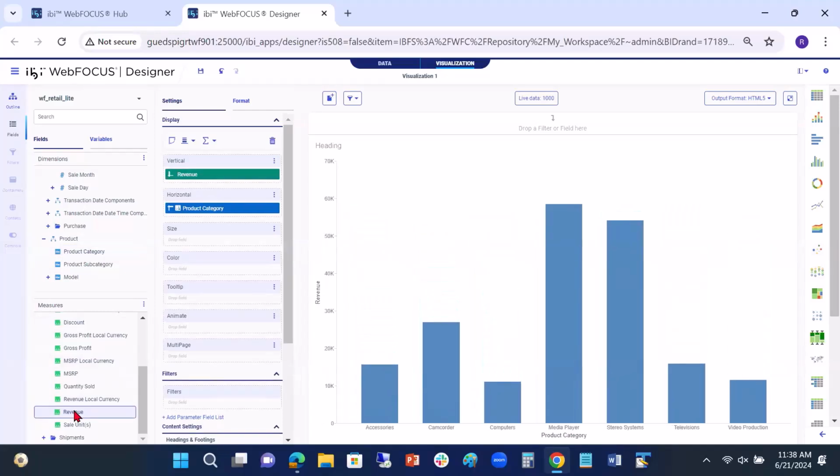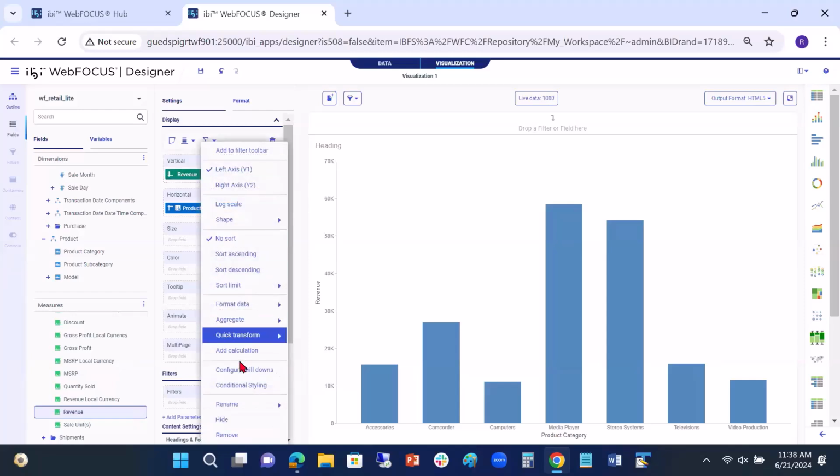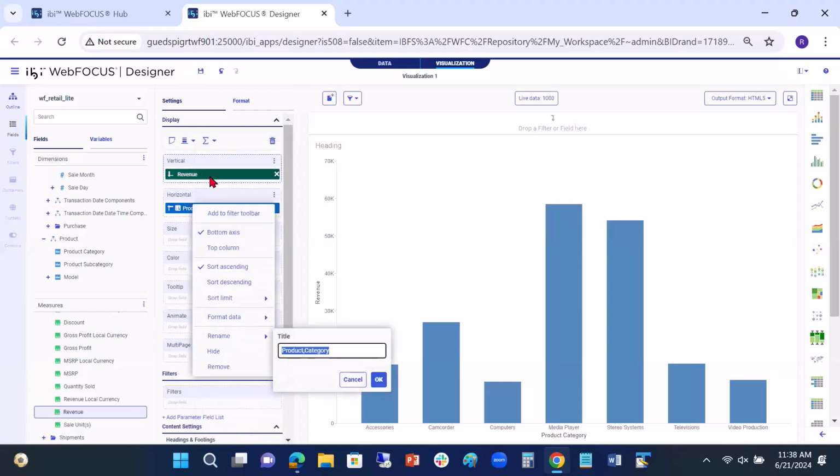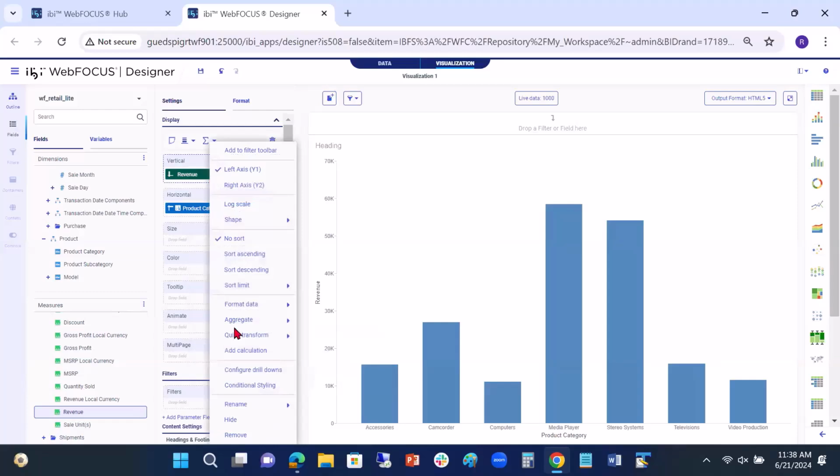And the very first thing I want to talk about is configuring drill downs. Now, when you're in a chart within Designer and you're on a measure, if you right-click, contextually get a whole bunch of different options, and today we're not going to go through them, but one of them is configure drill downs. Now, if you're on a horizontal, you won't see that option. It's usually measures when you're talking about in terms of a chart.